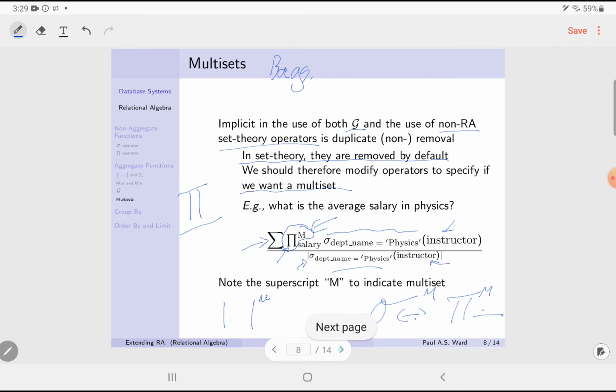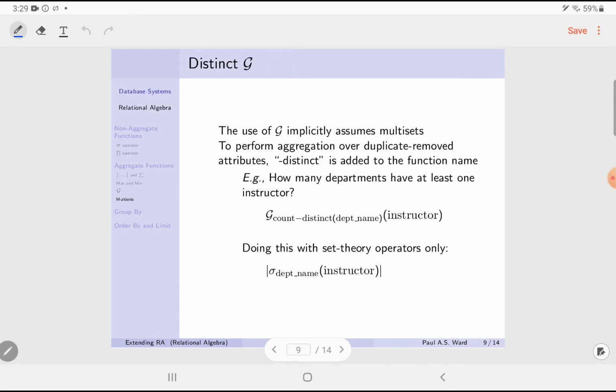Okay, so well-defined operations. Now, G, by contrast, does the exact opposite of set theory. Set theory says let's automatically assume there's no duplicates. The G aggregation operation automatically assumes there are duplicates, and it says let's keep them. If you want to do aggregation with duplicates removed, dash distinct needs to be added to the function name. What's an example of this? Well, how many departments have at least one instructor? So, let's select department name.